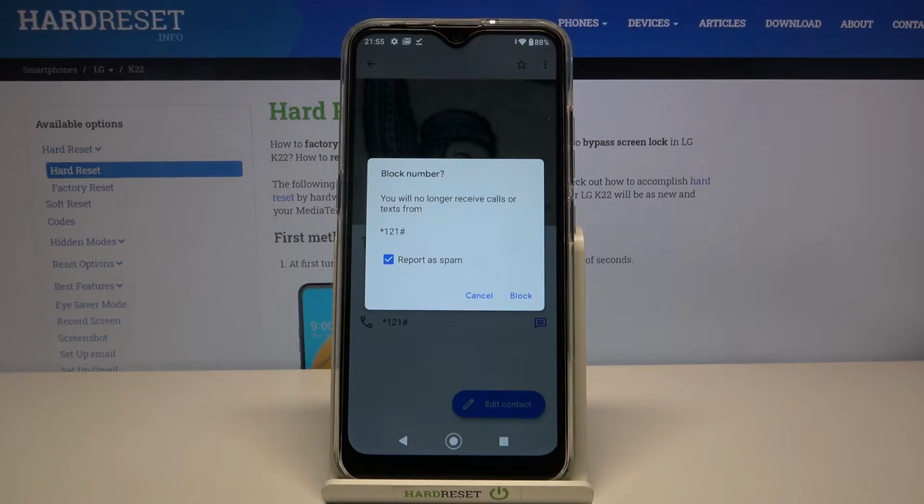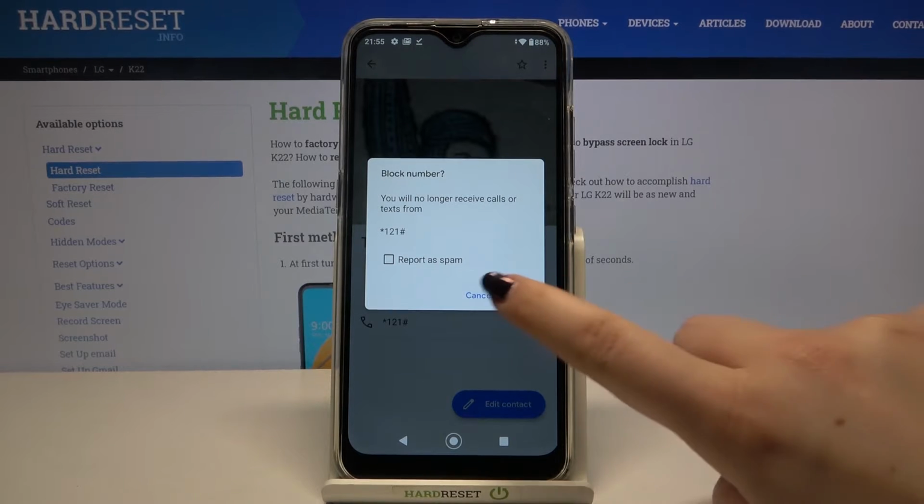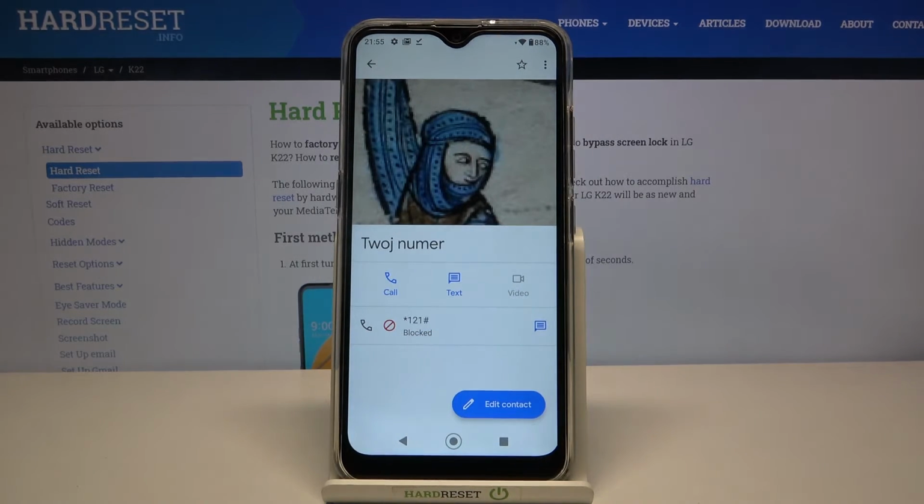Now your device is asking you if you really want to block this number because you will no longer receive calls or text from it. And if you'd like to report it as a spam, just leave it like this. I don't want to do it, so I'm making sure that it is unticked. And now I can tap on block. As you can see, from now on this number is blocked, so it means that from now on we won't receive any incoming calls or text messages from the number.